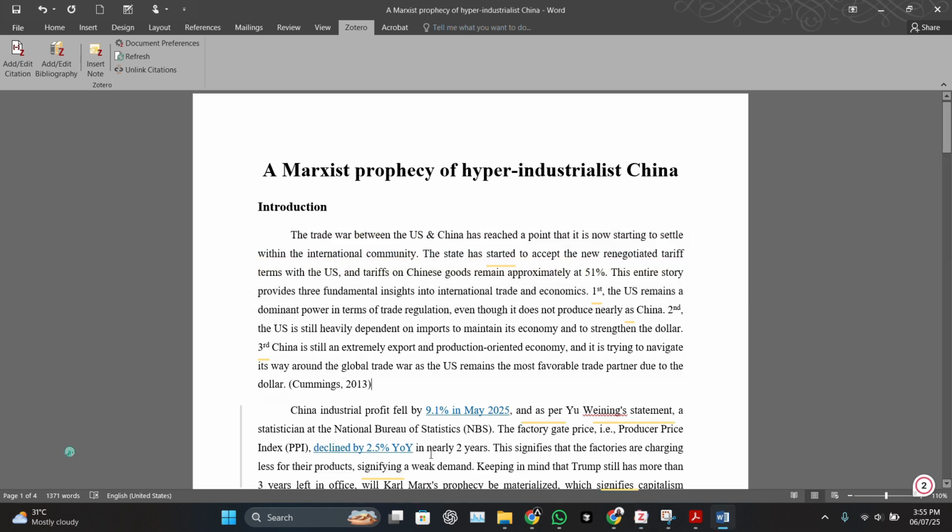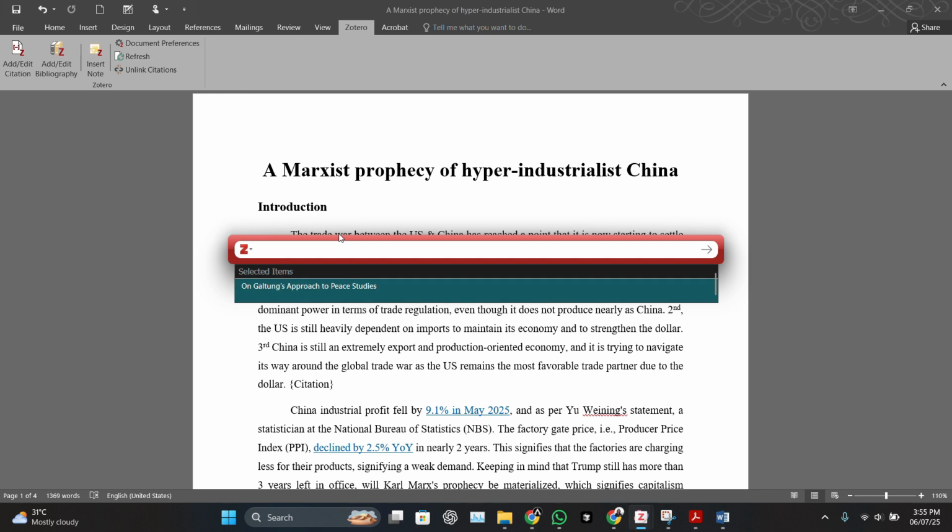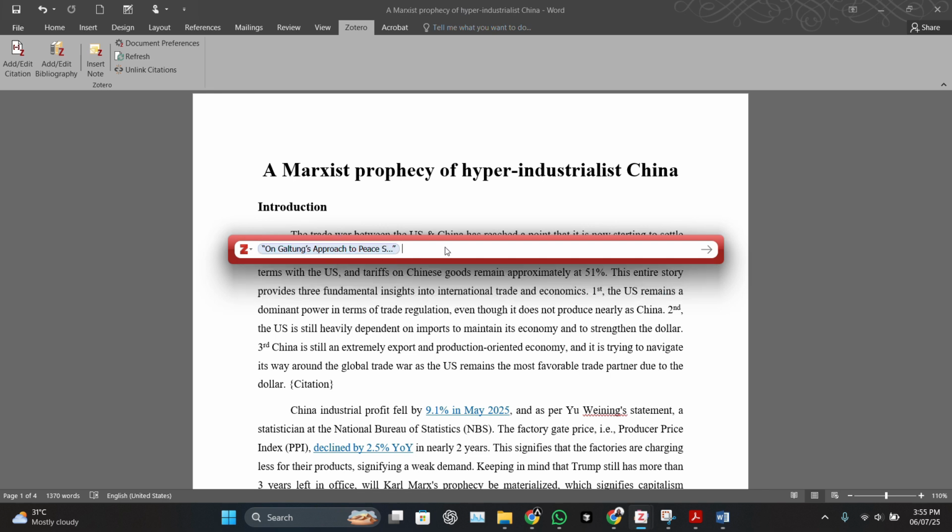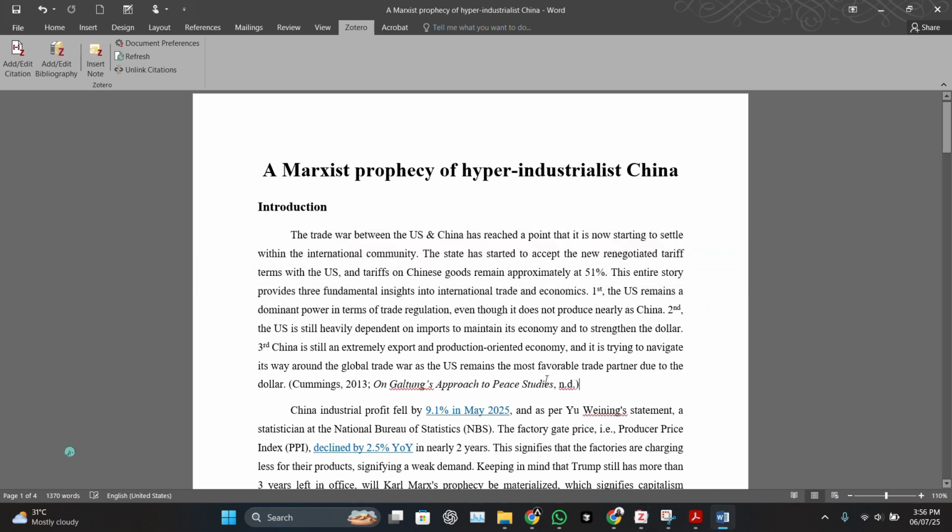so you can see that a reference is added here. Let's assume that you want to add two references at the same time to this first paragraph. Again, go to that citation. Let's assume that you want to add Galton's model of these studies and you want to add another reference. Just select both of them and press enter, and you can see that here it has added both of those references.